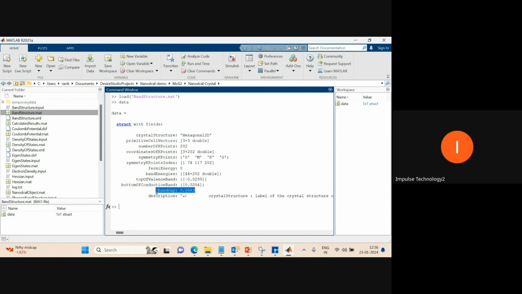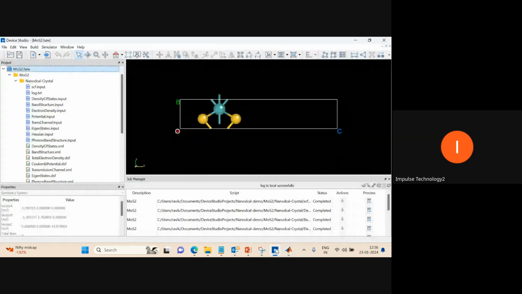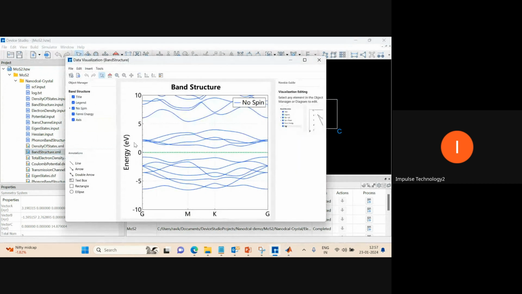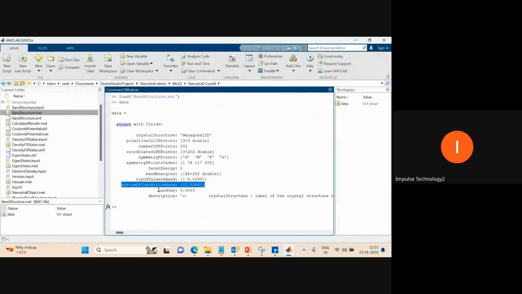So this is the band gap value. This is the top of the valence band value. This is the bottom of the conduction band. So in the image you can see here we have the electron volt. And in the data we have the Hartree energy.